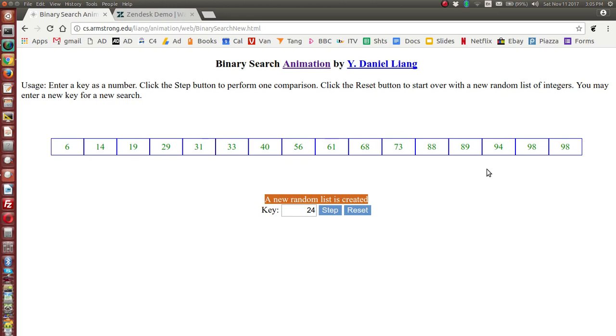How many steps does it take to find a number in this list? Well, let's for example look for number 94. So let's change the key to 94. That's what we're looking for. This is the number to look for, 94. So remember, the first step is to divide the list by 2, find the midpoint.